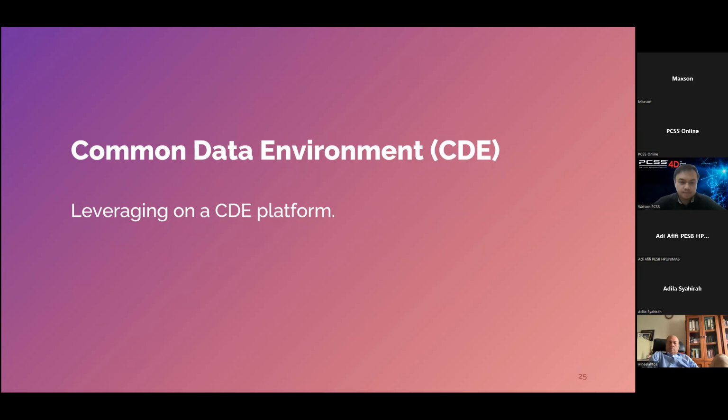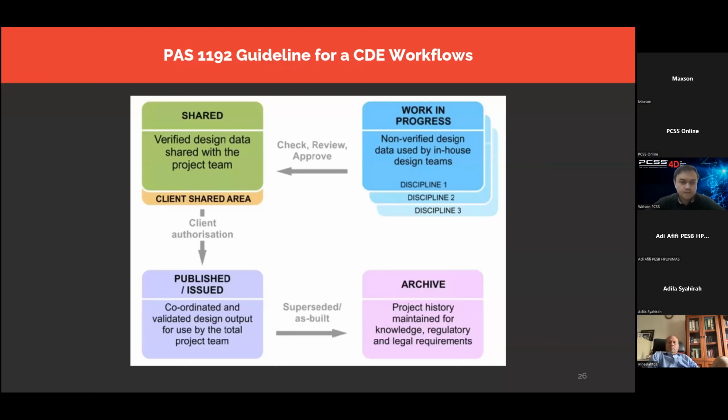But nowadays, common data environments are very advanced. For example, we have Autodesk cloud, right? We call it Autodesk Construction Cloud. It is a common data environment that is widely used nowadays because it has a built-in workflow that can cater for many things like RFI, submittals, clash detection, review, and things like that.